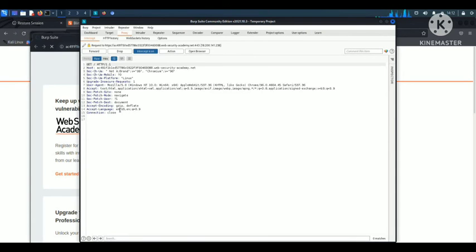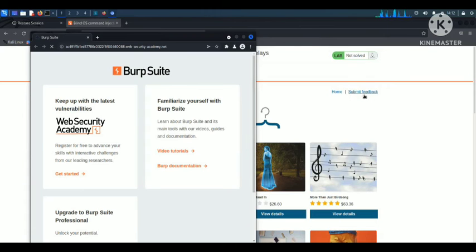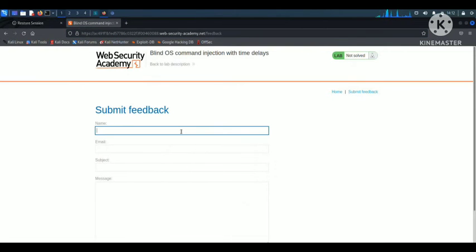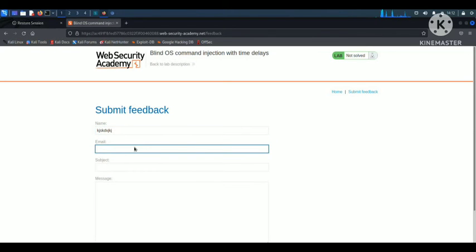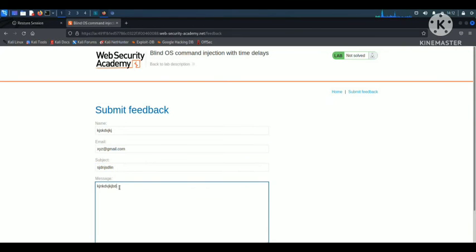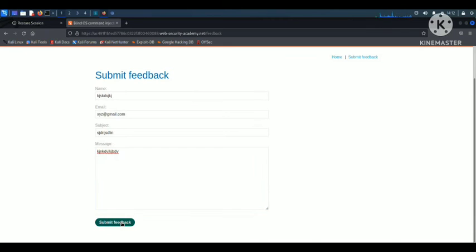So this is a script of client server is generated and intercept is on. So now we will fill the feedback form. Any random name we will give, and then insert any random email address, xyz@gmail.com. Subject, then message, and submit this feedback.